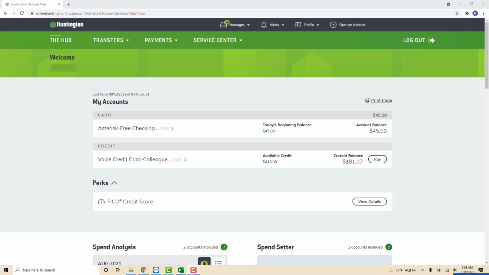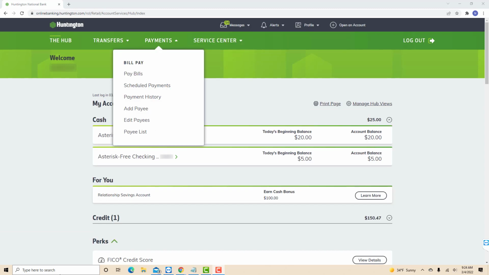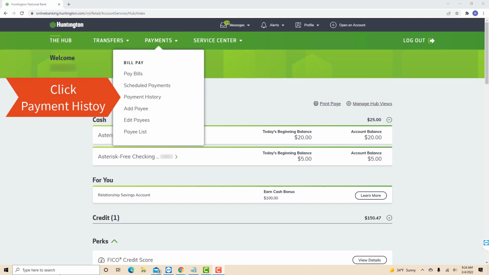Once you're logged in, you will see several tabs at the upper part of the screen. Click on Payments. On the drop-down list, you will see an option for Payment History. Click on Payment History.